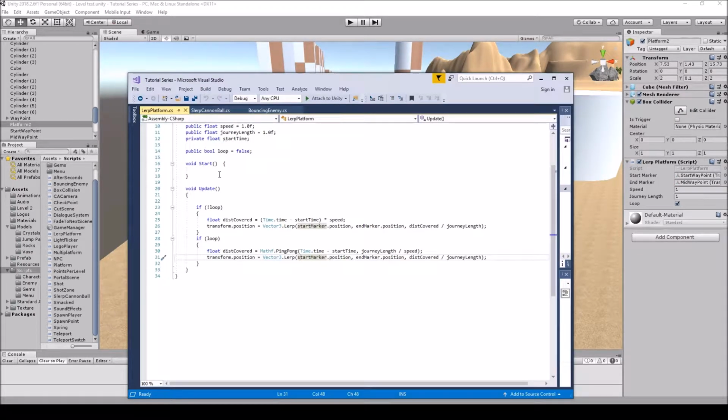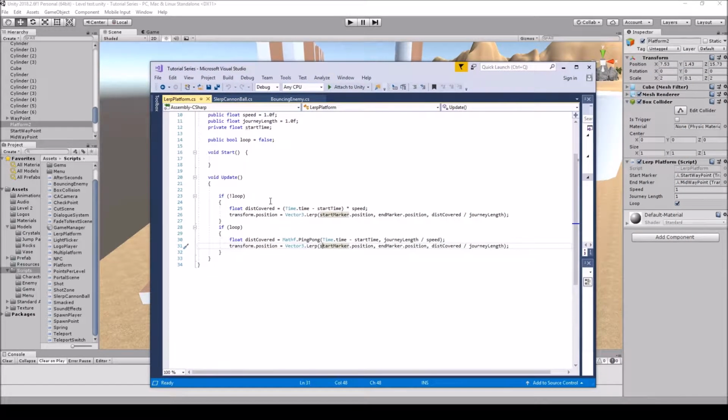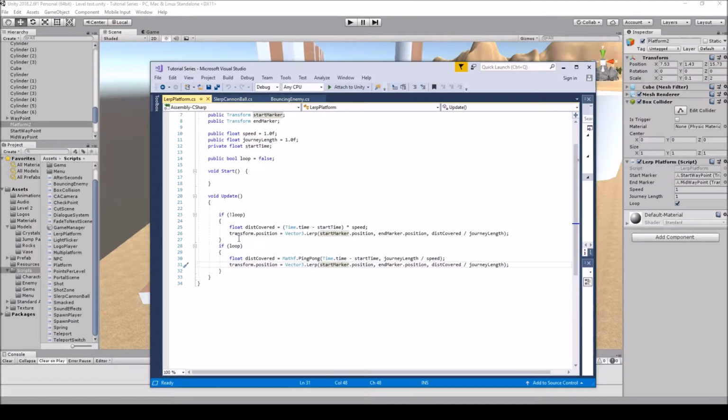So nothing in the Start, and then in the Update, we have our if not looped, then it's gonna go float distance covered equals Time.time minus the start time times the speed. And then our transform position, which will be our platform here, because we will be attaching the script onto that. So it will adjust its coordinates from the start marker to the end marker position. And then, like I said, we do have our distance covered, so this divided by our journey length.